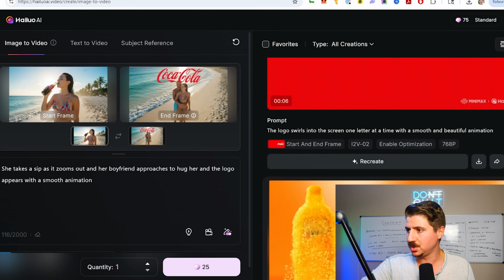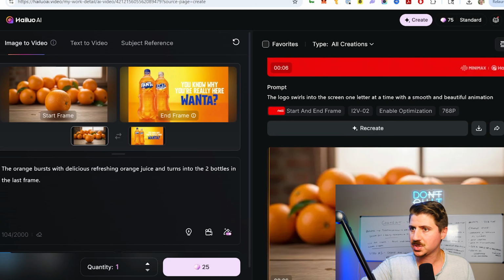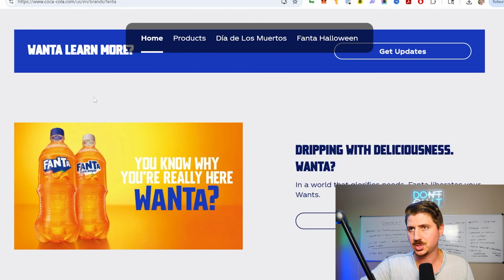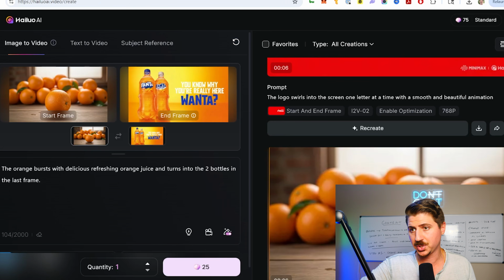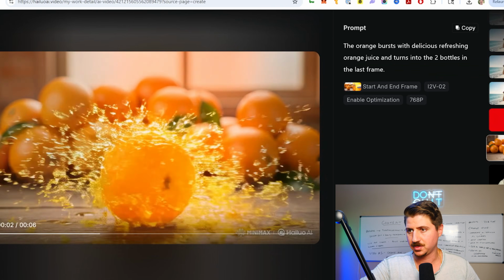and I asked it to, this is super cool, this ad. I'm just going to show you what I did first, then we'll look at the ad. So the start frame was the orange. The end frame was the image that I showed you here. And I said, the orange bursts with delicious, refreshing orange juice and turns into 2 bottles in the last frame. I ran that. This was one shot prompt, and it was awesome. Check this out.